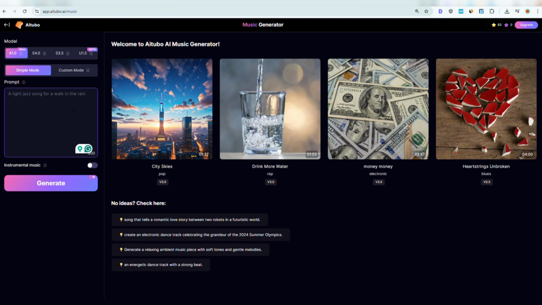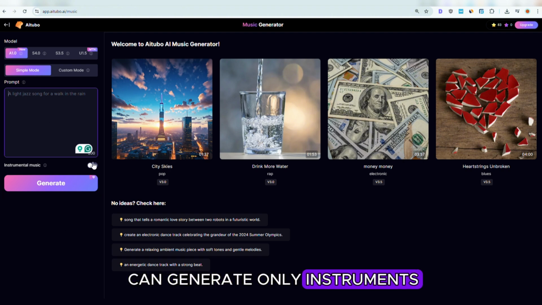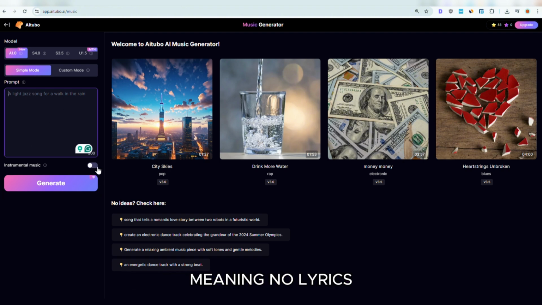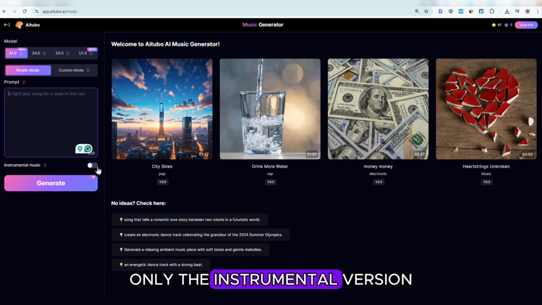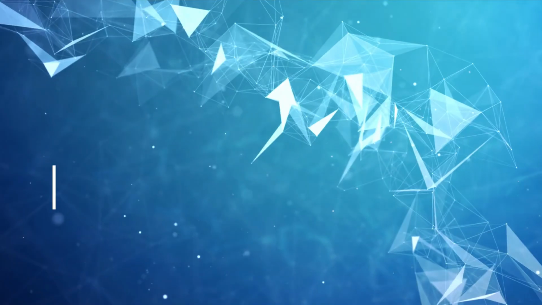And if you really have an issue describing the prompt, just use chatbots that would help you do that. For example, ChatGPT. If you talk to ChatGPT and ask it for a song, it will make a proper prompt that would be easier for the AI to know what you really want. And of course, you can generate only instruments, meaning no lyrics, only the instrumental version as well.